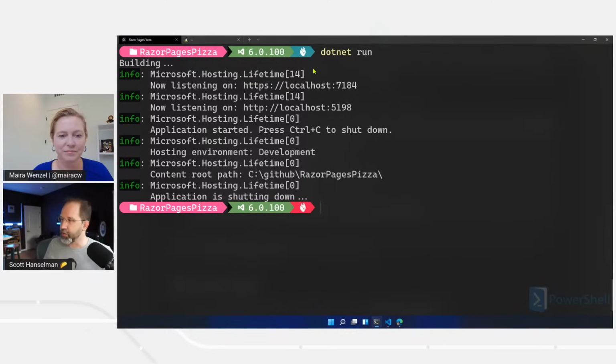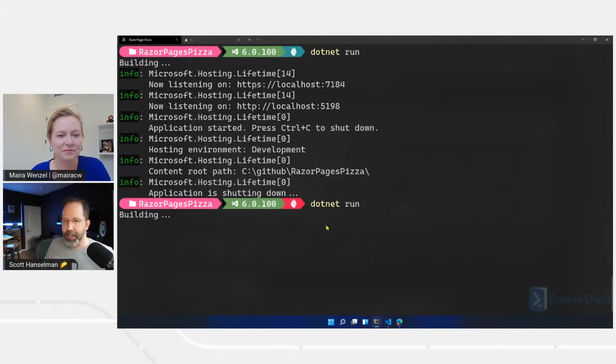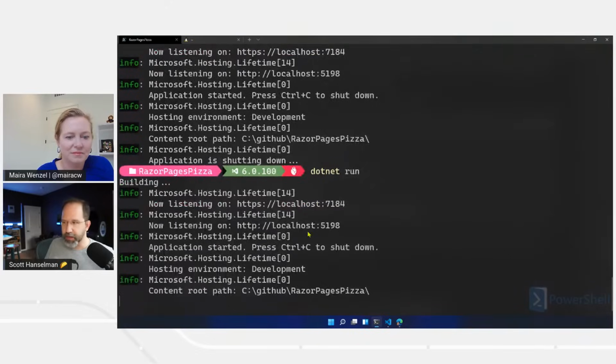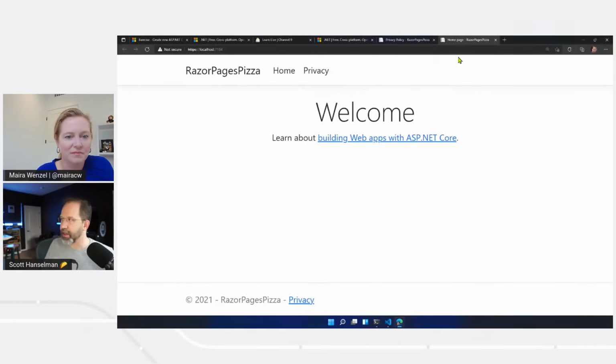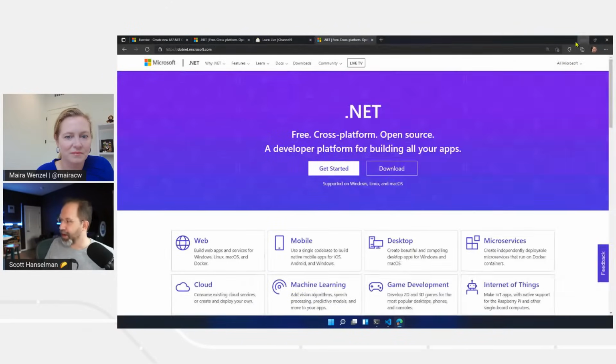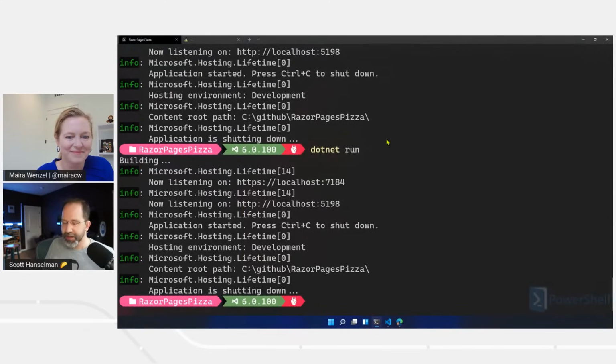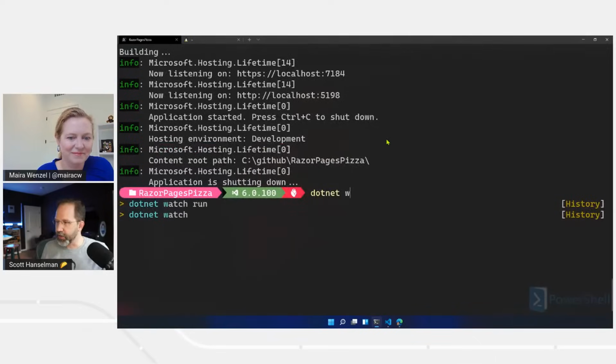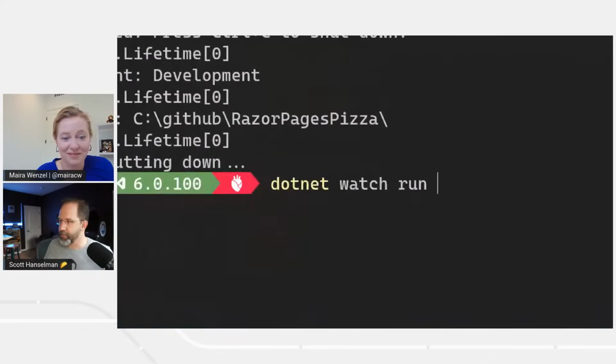So Maira just made a really great point here. Normally I can make a change to my code, come back and hit run again, then it builds, I wait for a second, hit the URL again, close it, go back, hit Control-C, and then make a change, and that's a whole thing. But you said .NET Watch run, right? No, it's just watch now. You can just say watch. You can, and the run is implied.